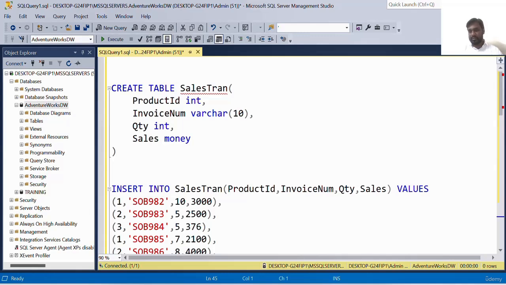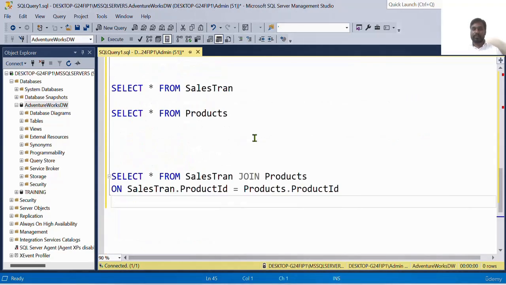Before we go into this, we need to understand why we need to use foreign key and what benefits it does. And if you don't use it, what happens? So I'm going to be using the joins table that we had in the join concept, the sales tran table and the products table which we created. So we have these two tables. Let us analyze the data.